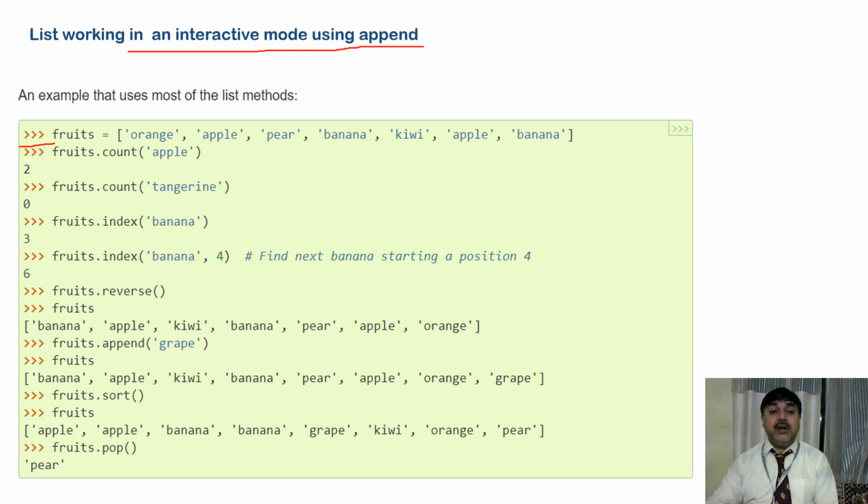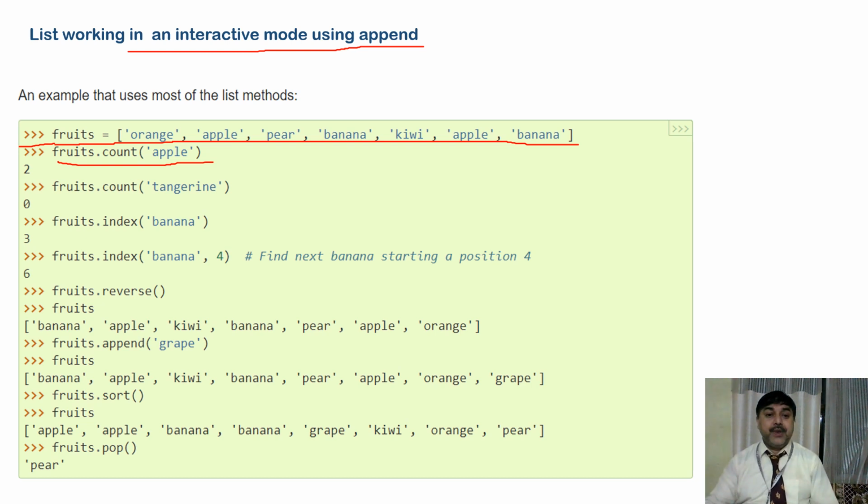See here, the fruits' names have been taken, different fruits' names. Now, what is used? Fruit count, apple. That means what is the position of the apple? It is saying 2. Now, fruit count this particular thing.